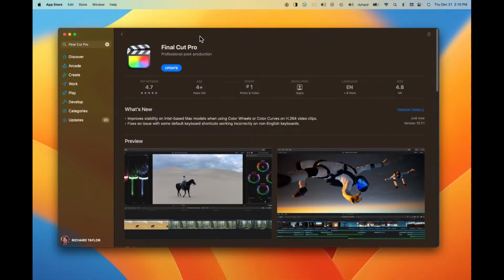What bugs did this one fix? Well, there's only been a couple, but the one that I consistently saw was the color board crashing, especially on Intel machines. When you hit the color picker or whatever in the color board, it would crash Final Cut Pro. So I figured, well, it says right there, improves stability on Intel-based Mac models when using the color wheels or color curves. As a matter of fact, let's pull this up over here so people know what we're talking about.